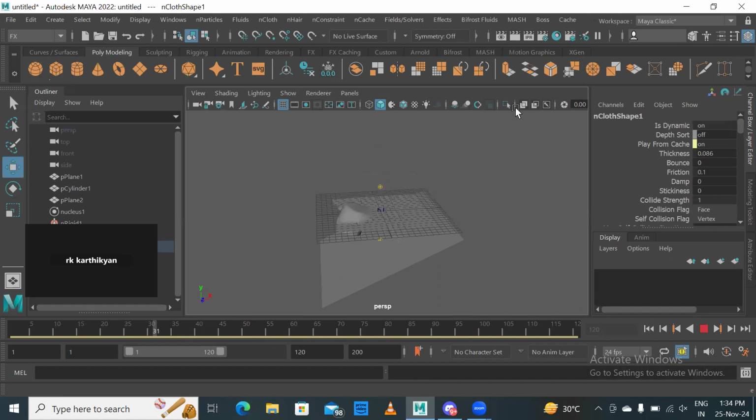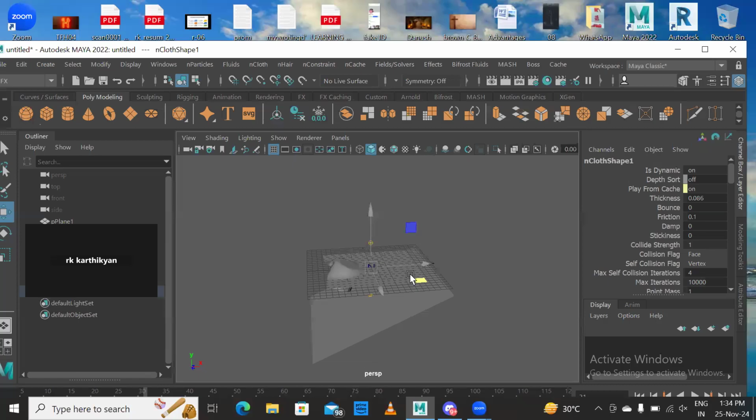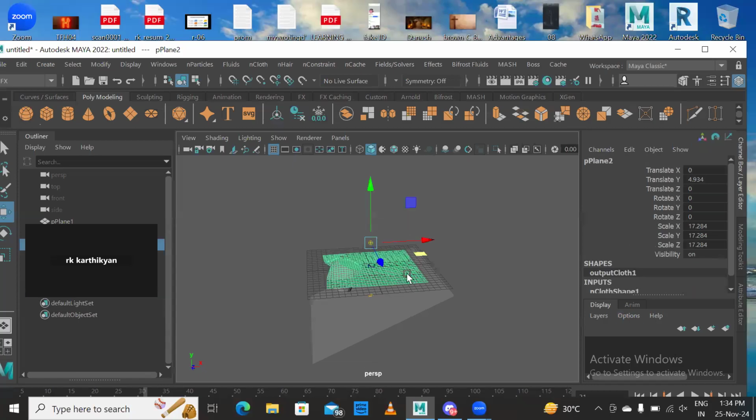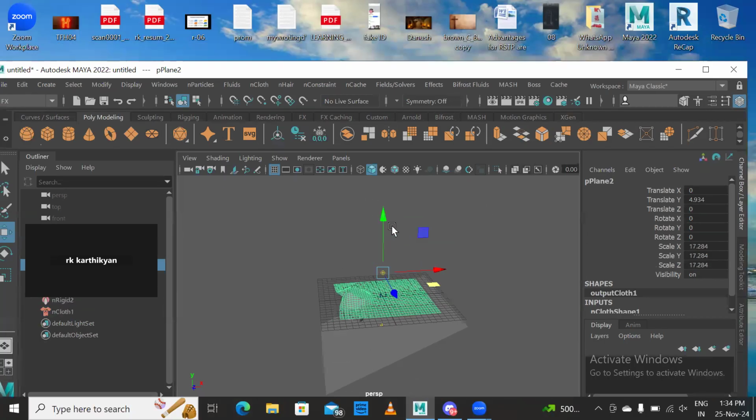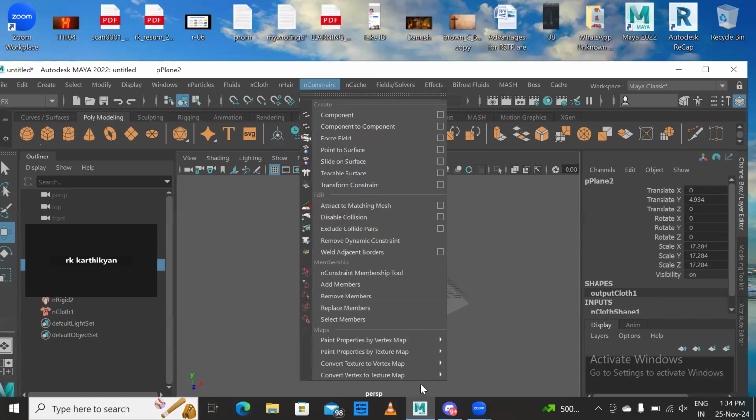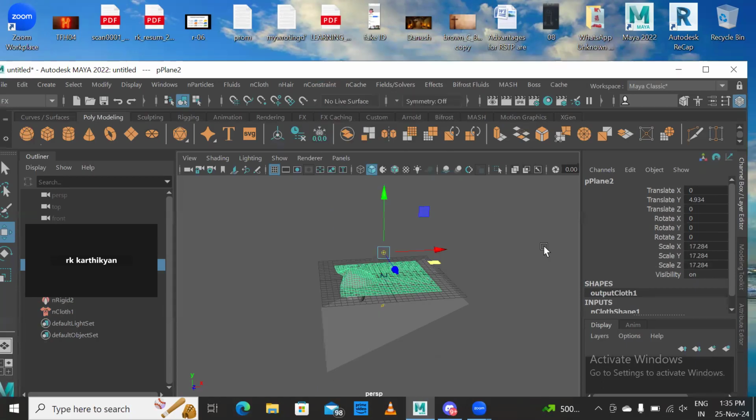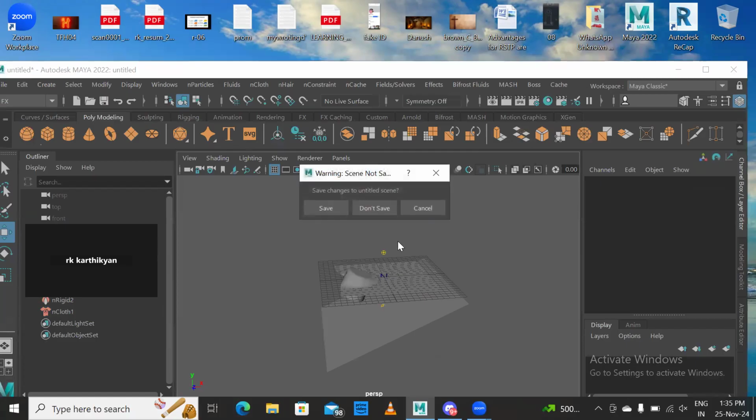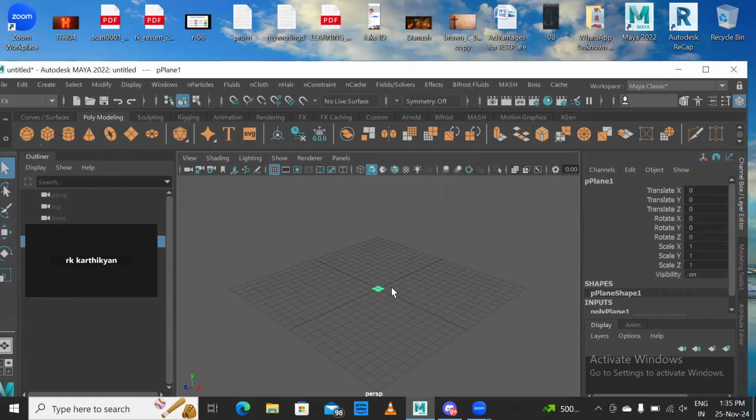Okay, this also has constraints. The first constraint is point to object constraint, then point to surface constraint. This constraint is very interesting. Now we'll create an example for the constraint.